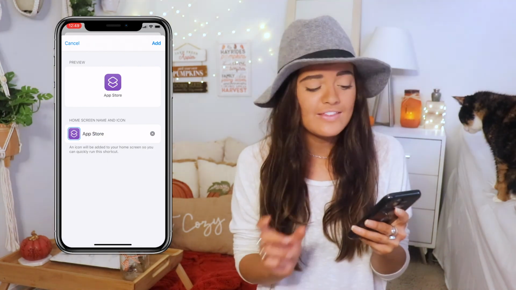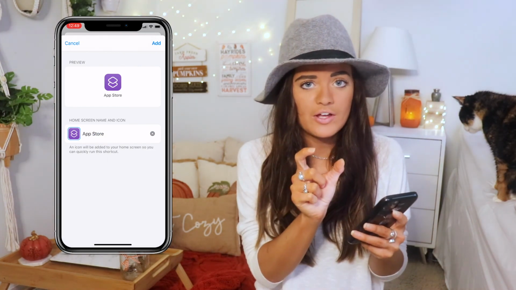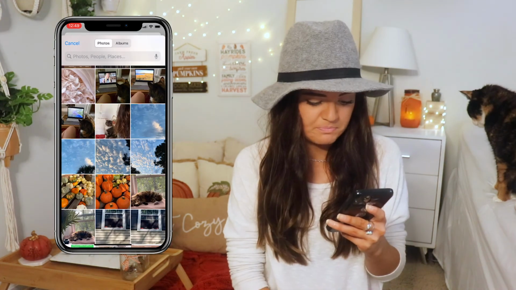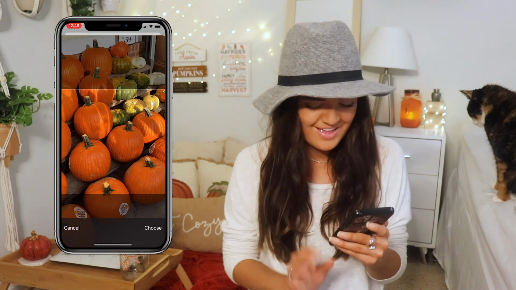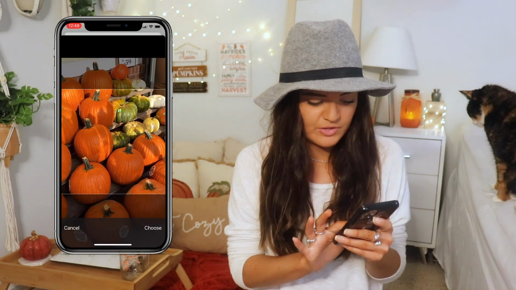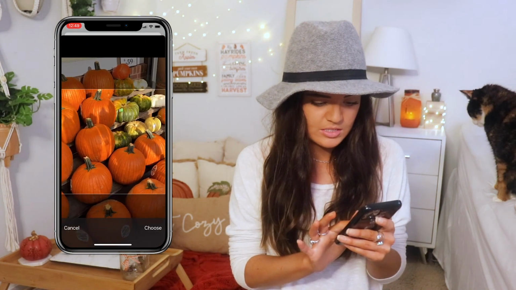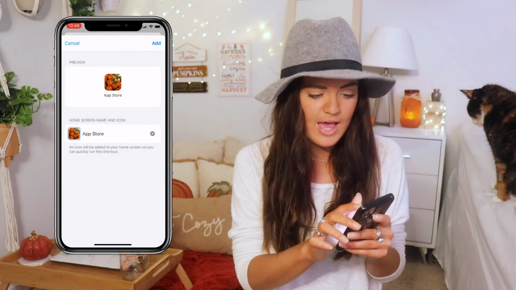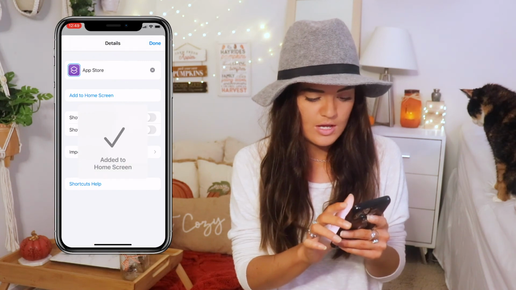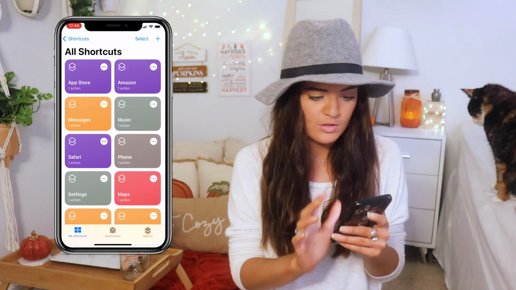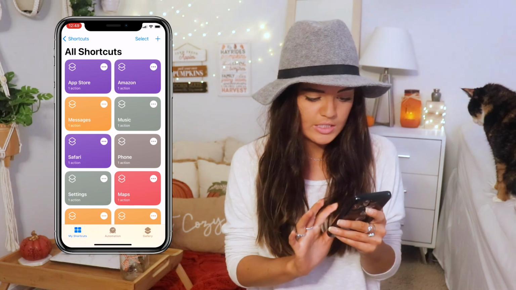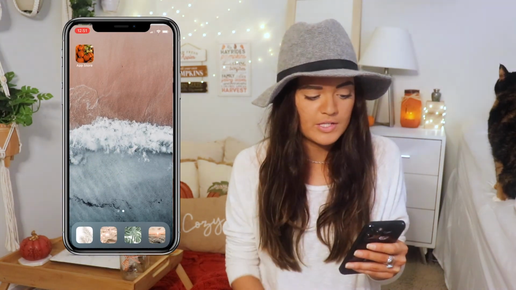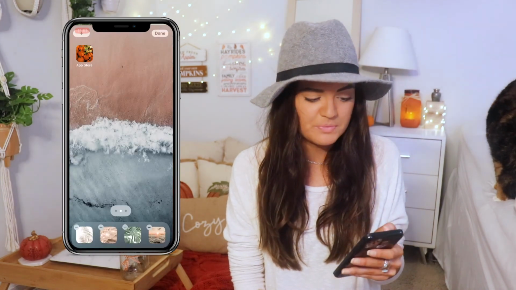And then you're just gonna hit the little picture of the icon next to where you just typed and hit choose photo. These pumpkins I took a picture of. And then you'll just adjust it however you like it. So we'll just do like that. Choose. And then you'll just hit add. And then done. And then you go back to your home screen and it's gonna be right there, and you can just hold it down and move it obviously wherever you want, which is pretty cool.